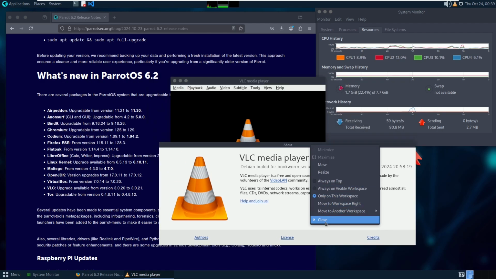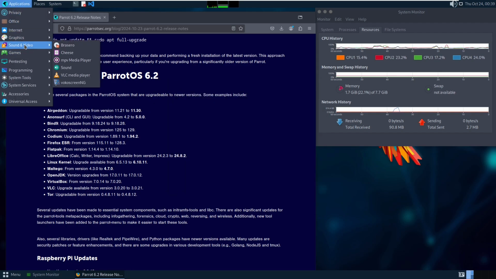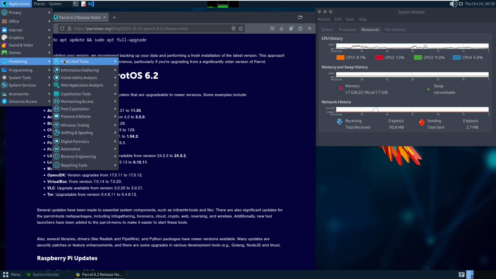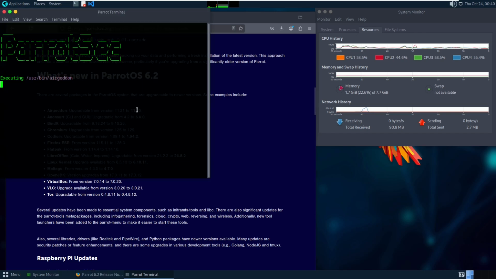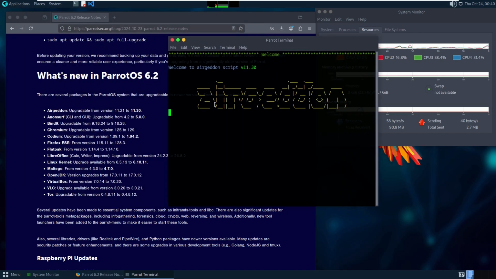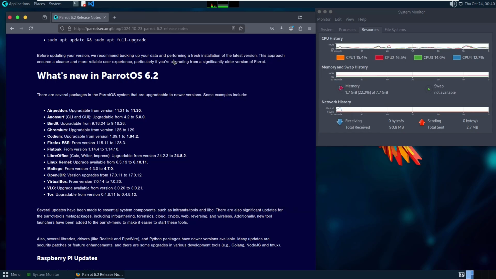So let's try to close the application here. And let's check other things. So that's the only thing here in the media or the sound and video. VLC is only changed. Under the games, nothing. Pen testing, here are all the changes. Here is the application. So the version is 11.30 as you can see. Algorithm. Let me close it.